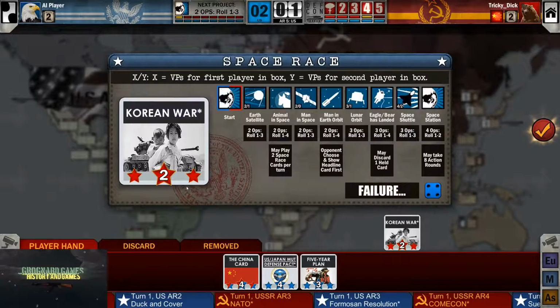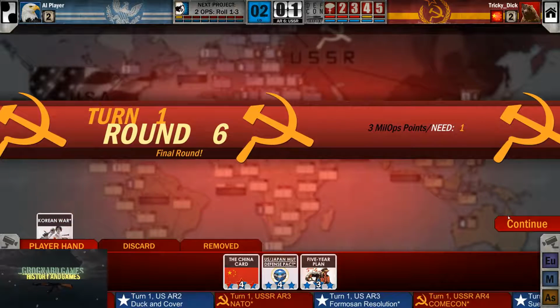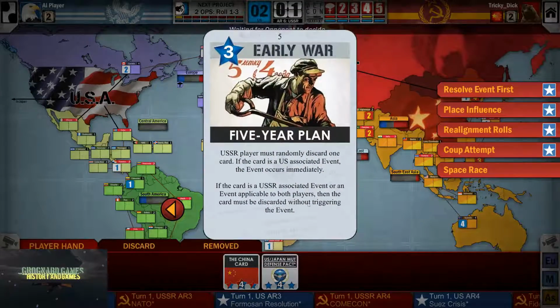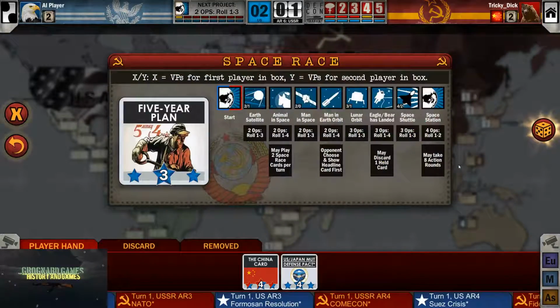And the best part of this is you can use your opponent's card to play the space race, and there's no other effect. You can't use the ops, you cannot use the event, and so forth. So I still need 1 mil ops. I'm going to lose probably a point, but that's okay. I am going to use this, and I'm going to space race it and see if I can get anywhere.